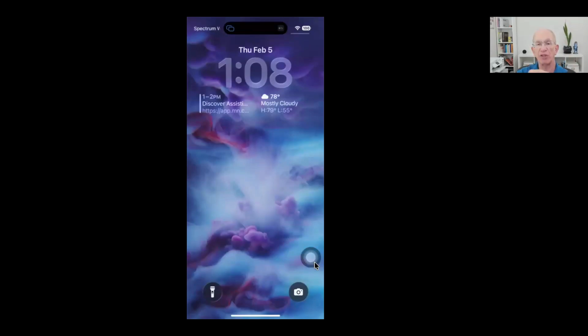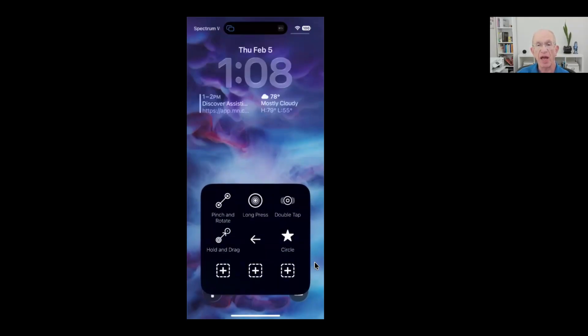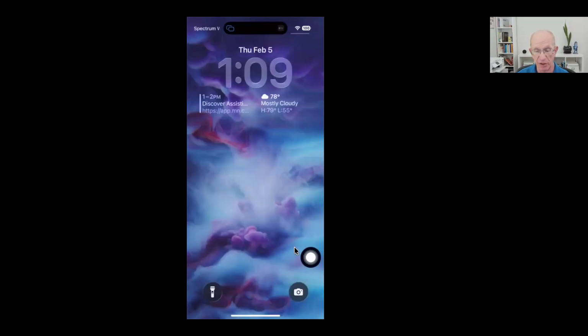When you tap outside of that button, it takes you back to whatever screen you were looking at. Now, one thing that's kind of neat about this is that you can customize these. You can create something called custom, and they have a couple of standard things here: pinch and rotate, long press, double tap, hold and drag, back, and I created one called circle.